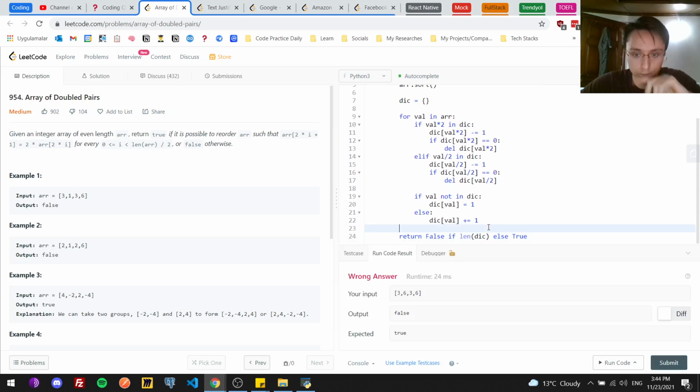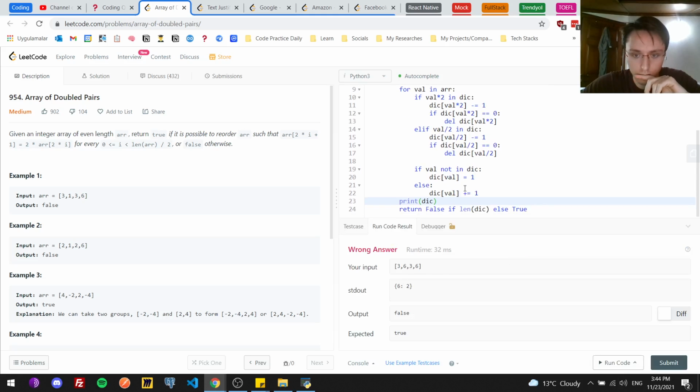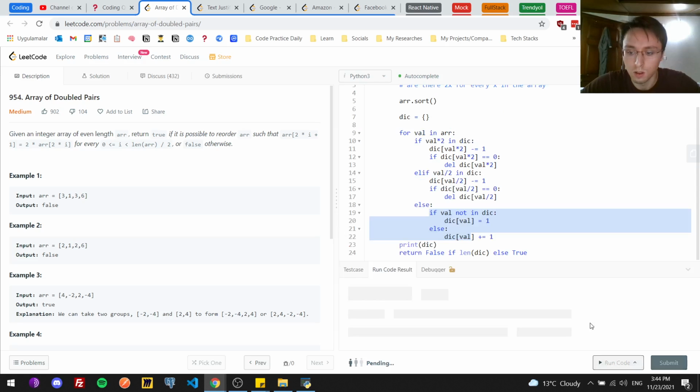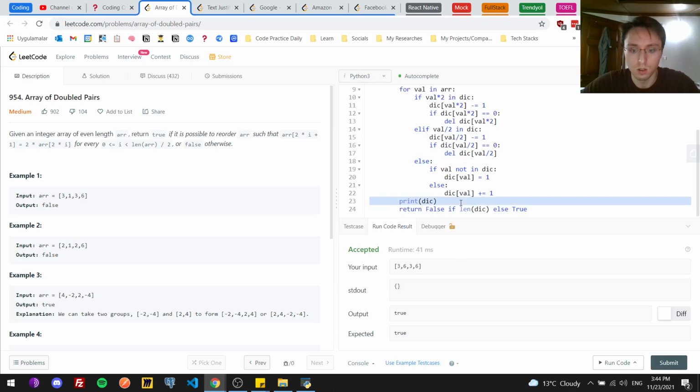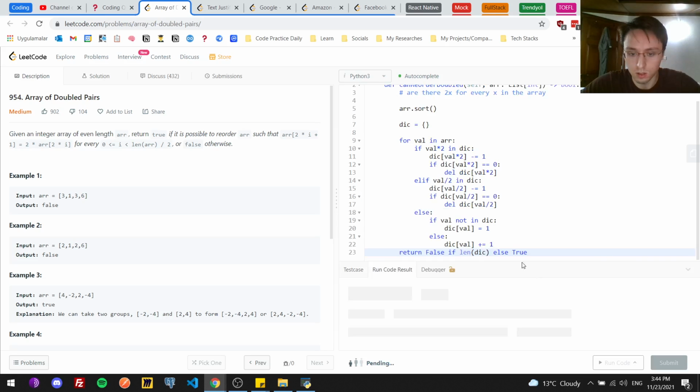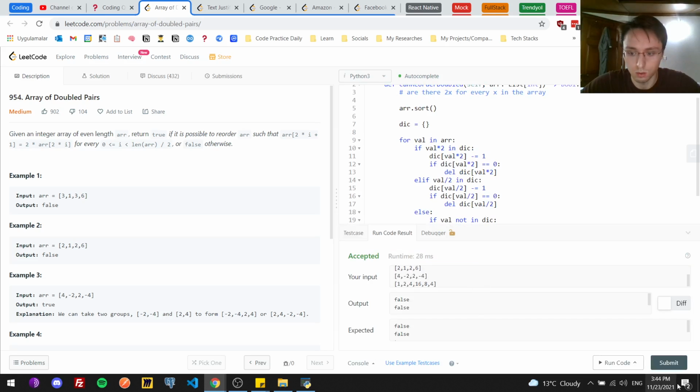Okay, so print dictionary. This should be... wait. Okay, now it works. Let's try other test cases. Okay, it looks like it's working.